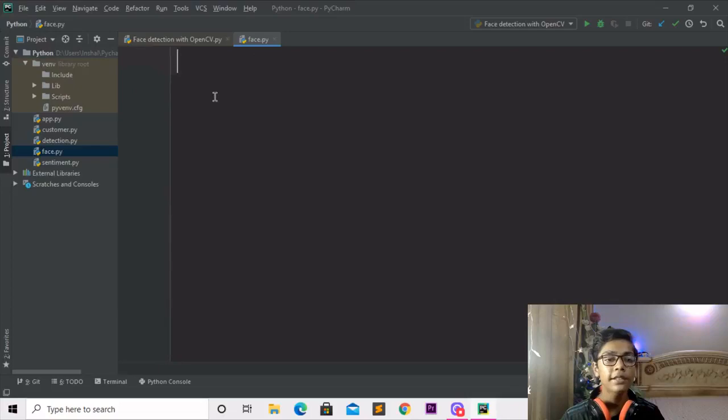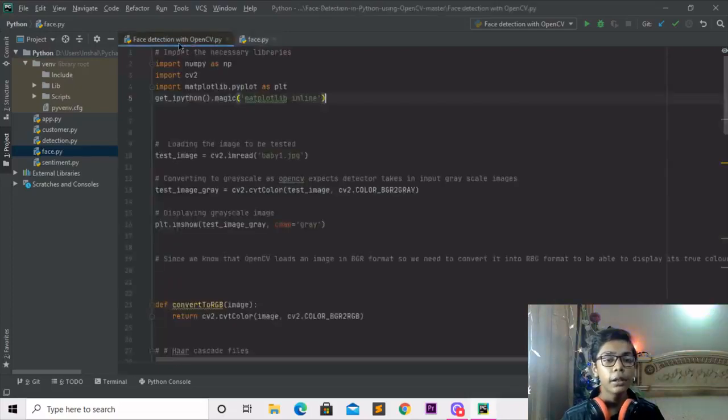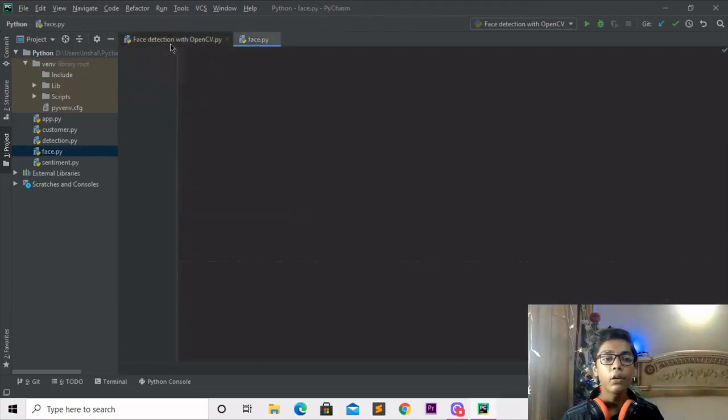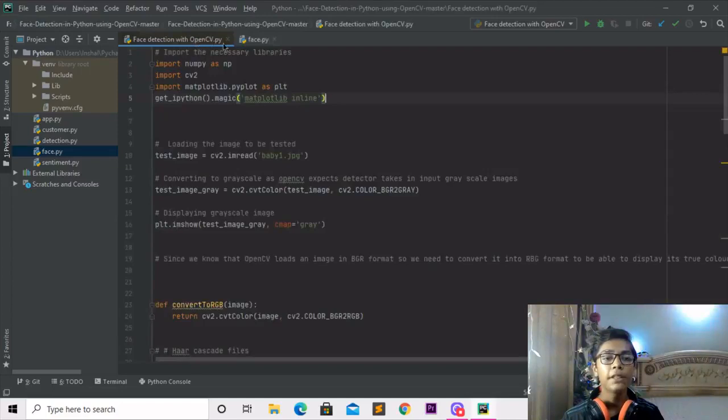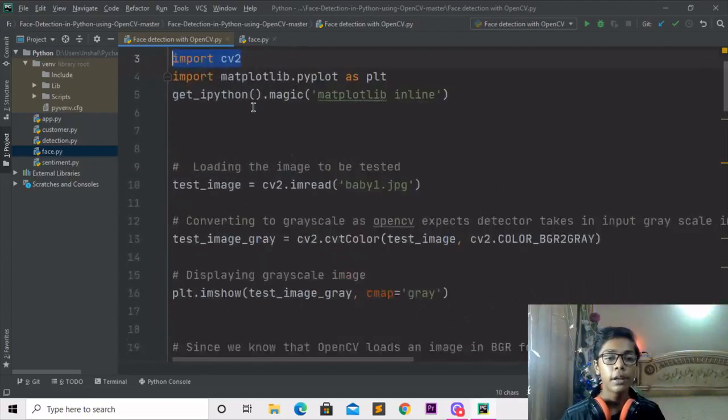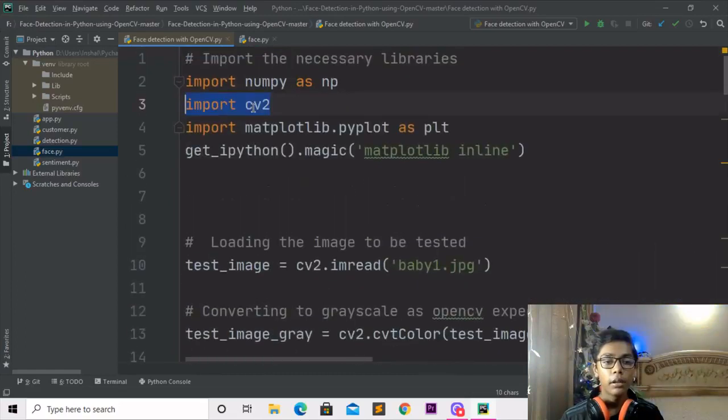I'll zoom in so you can see my code. Here is the face detection with OpenCV. OpenCV is the full form of this cv2. You can see underneath import numpy as np, which we have written underneath. I've just imported cv2. If I zoom in, you can see we have written import cv2 here underneath import numpy as np. I've written that because we are making this with OpenCV.